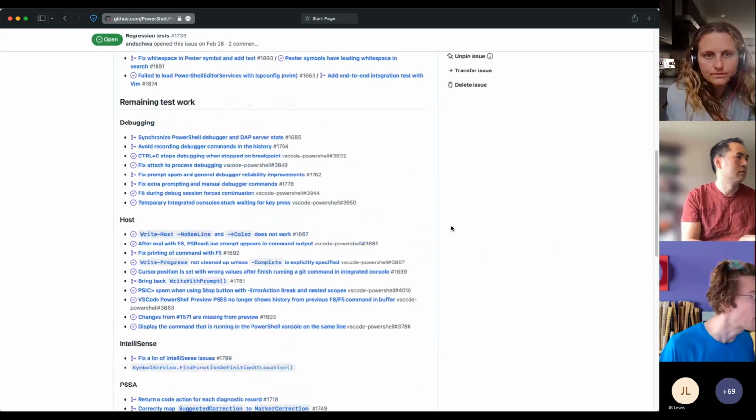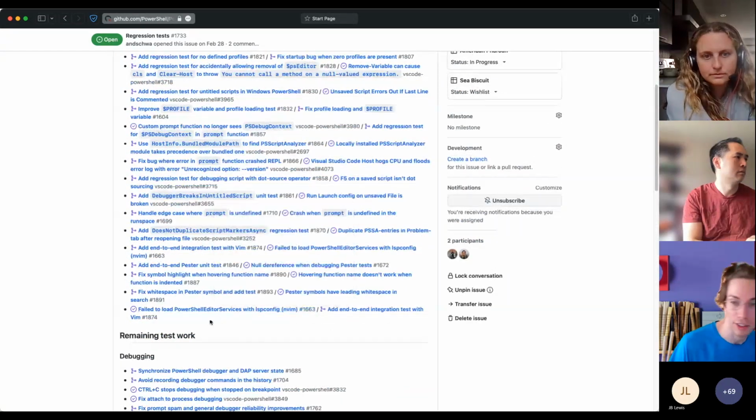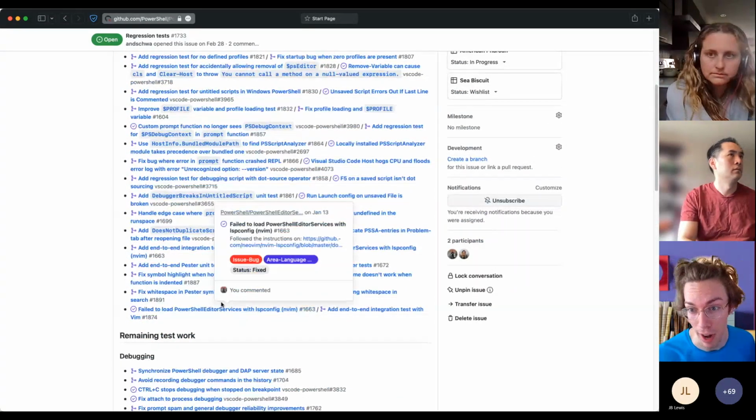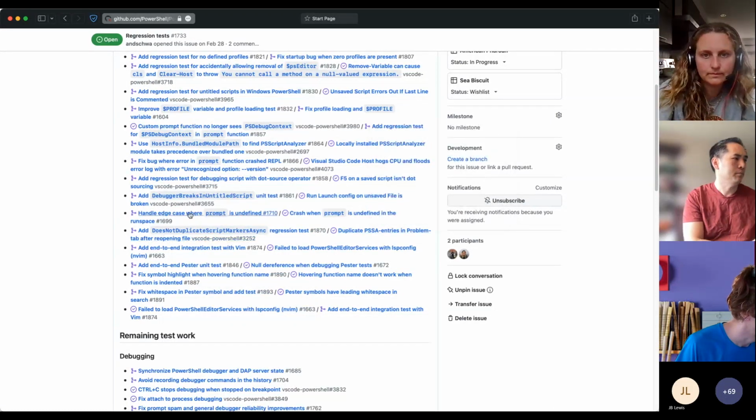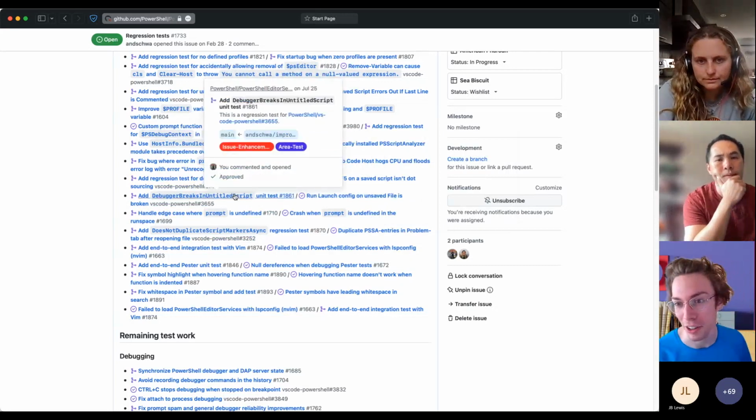A couple recent ones that we added that I just want to call out because a lot of community members pointed them out and had us fix them. For instance, debugger breaking in an untitled script.